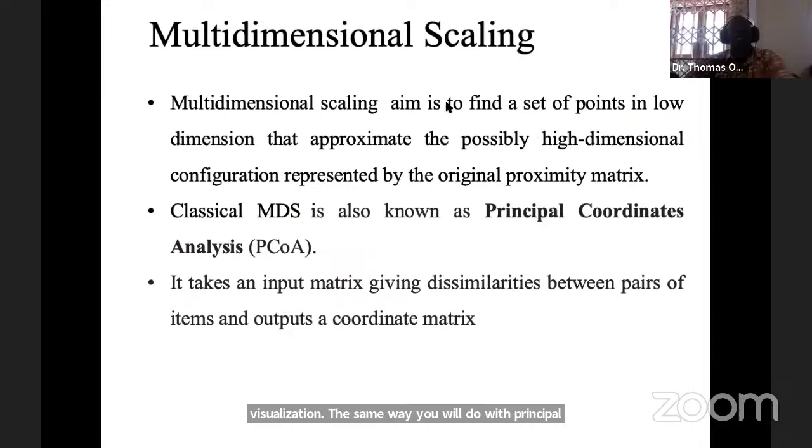Multidimensional scaling aims to find a set of points in low dimension, just like principal component analysis. And then we have two types of multidimensional scaling. We have what is called classical multidimensional scaling, which is also called principal coordinate analysis. I know there is always confusion between principal component analysis and principal coordinate analysis. So I think today you'll get the clarification.